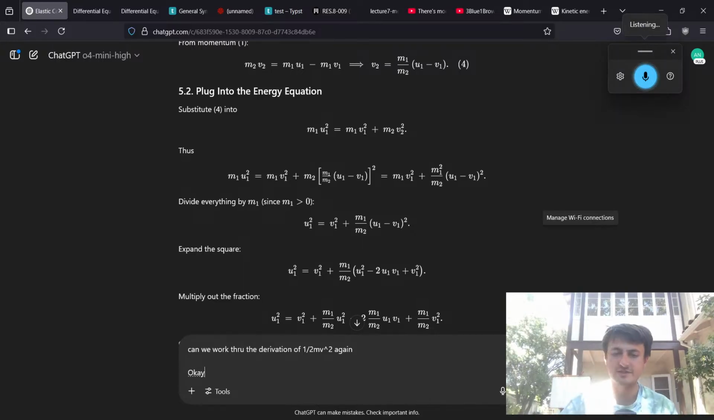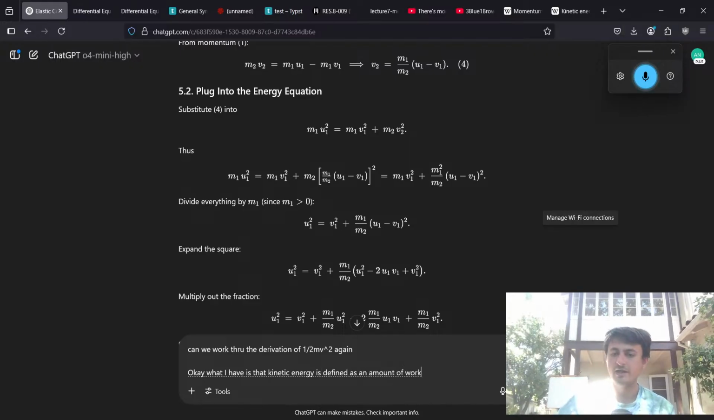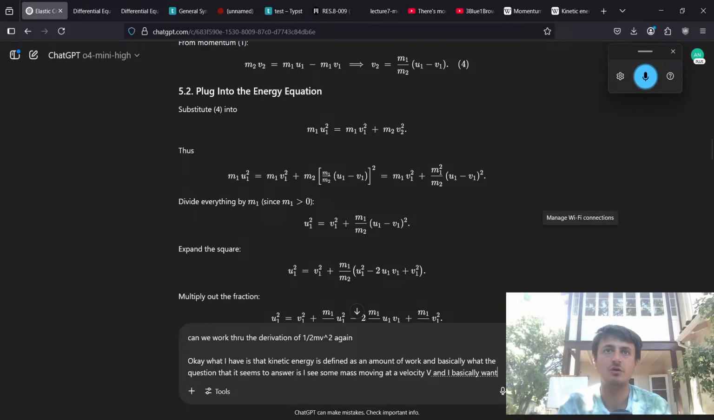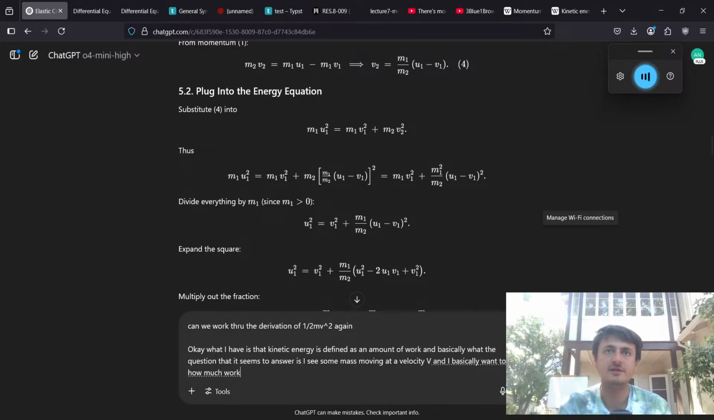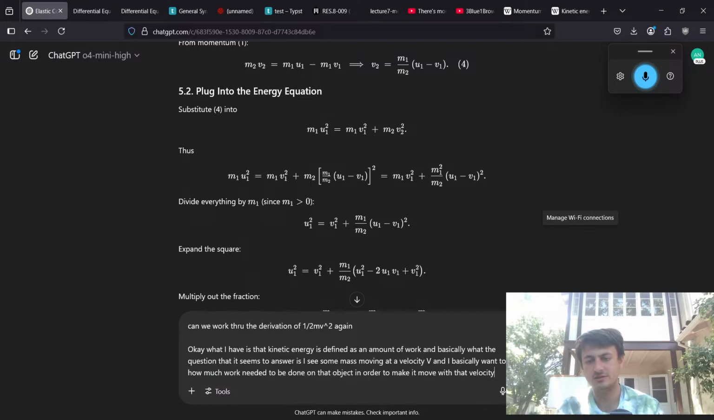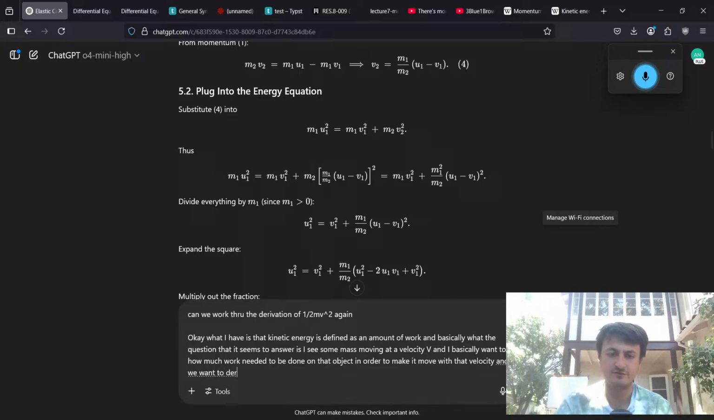Okay, what I have is that kinetic energy is defined as an amount of work. And basically, the question that it seems to answer is I see some mass moving at a velocity v, and I basically want to know how much work needed to be done on that object in order to make it move with that velocity. And now we want to derive how to figure out the answer to that question.